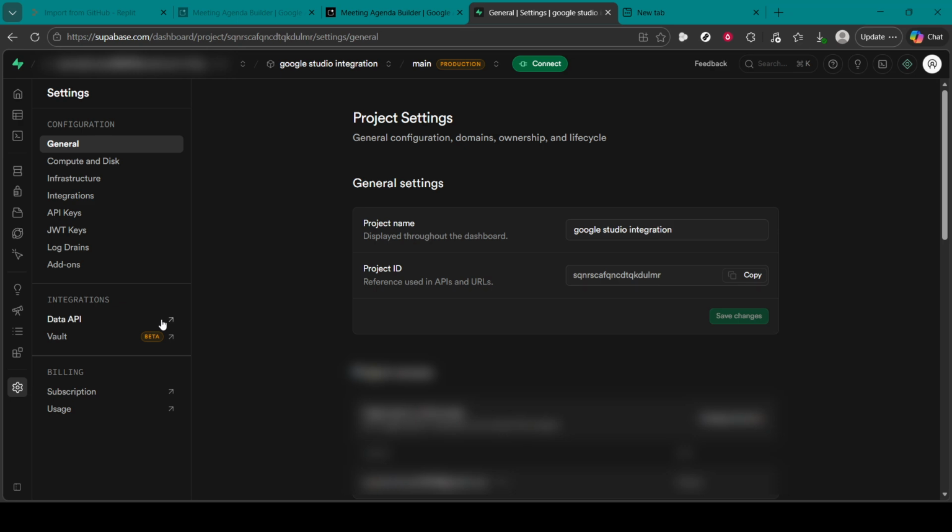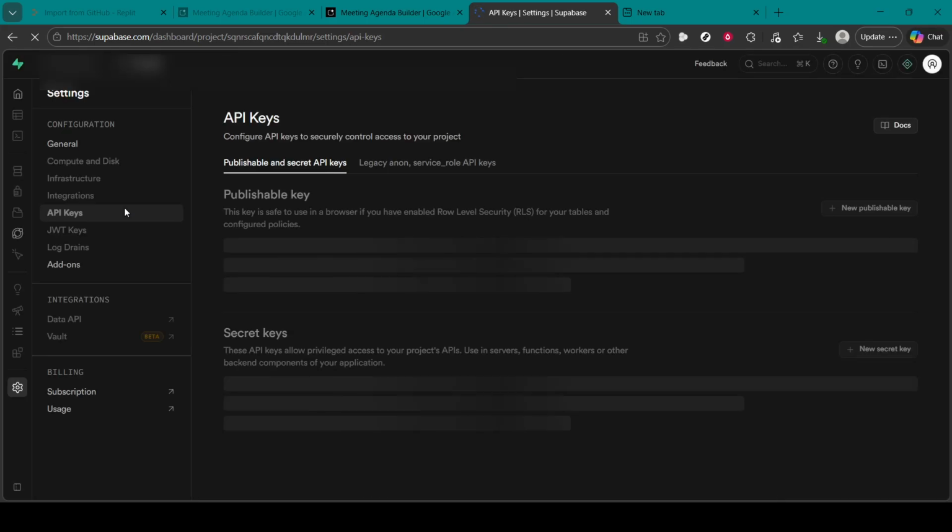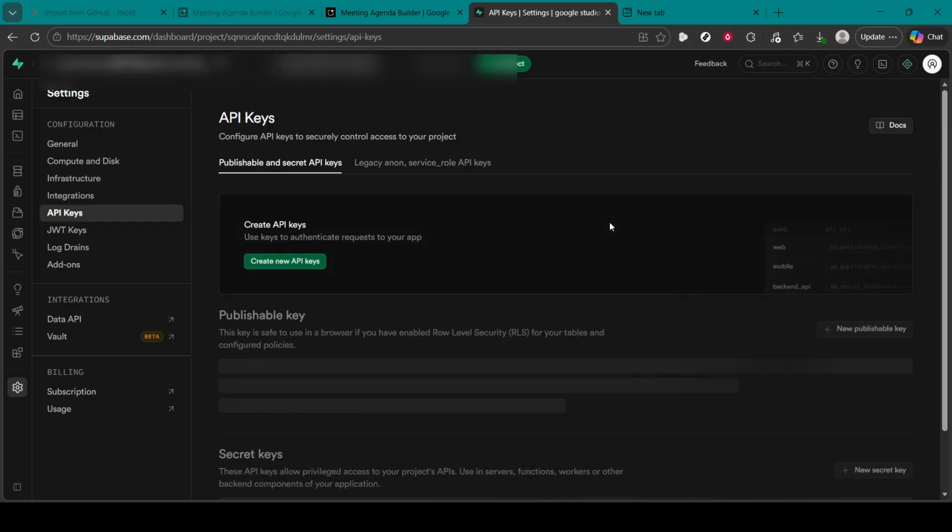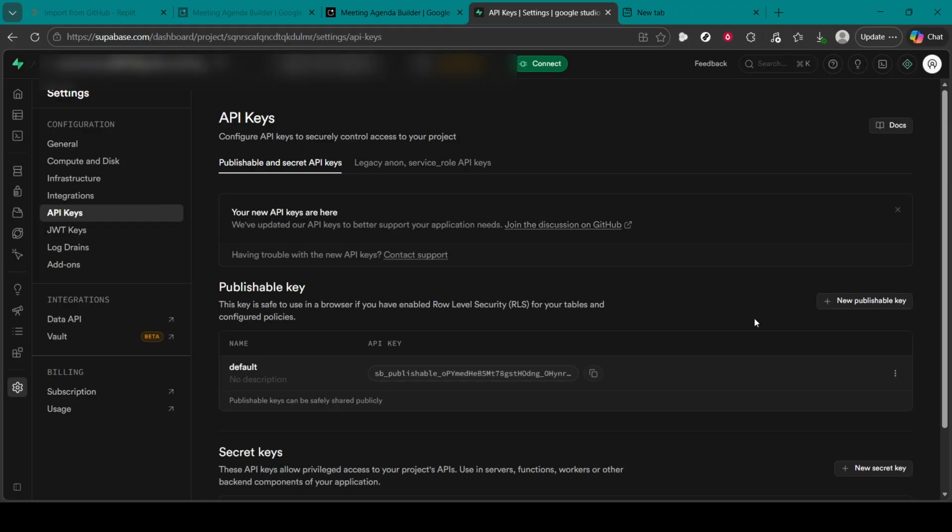Next, open the API Keys section in the same settings area. Copy the key you plan to use and store it securely. Treat keys like a password: don't share them publicly, and avoid pasting them into untrusted places. If you're testing locally, plan to load them from environment variables rather than hard coding them.